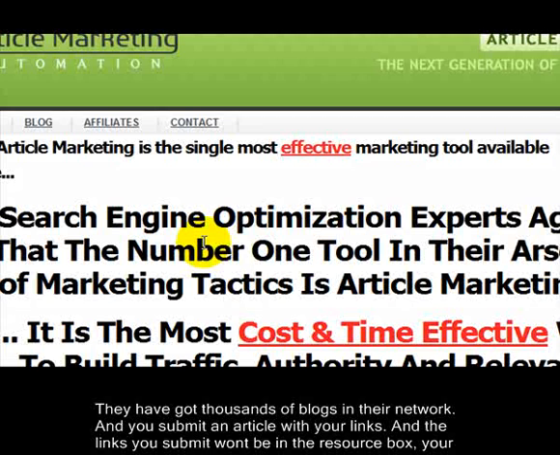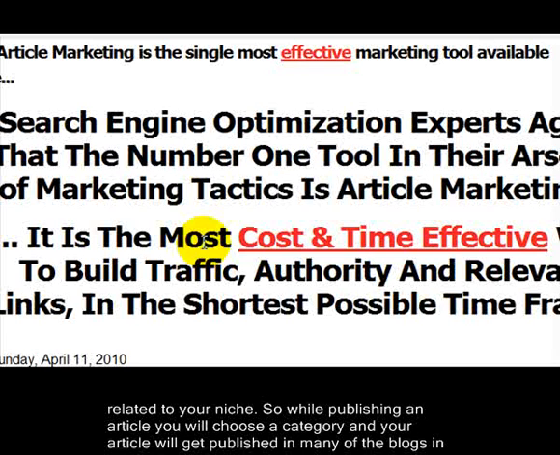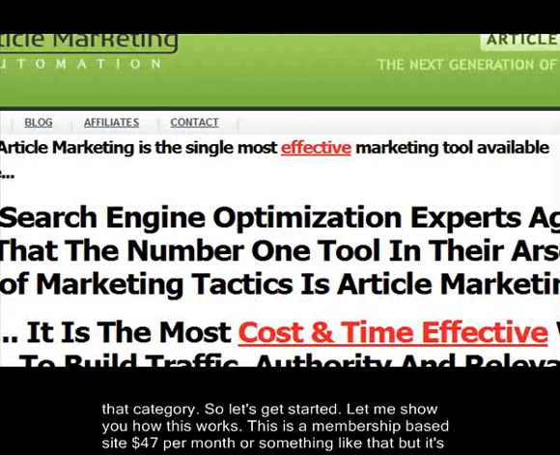The links that you submit won't be in the resource box. Your links will be inside the article. You can submit up to 3 links per article, and the article you submit will be published on various blogs related to your niche. While publishing an article, you'll choose a category and your article will get published in many of the blogs in that category. So let me show you how this works.